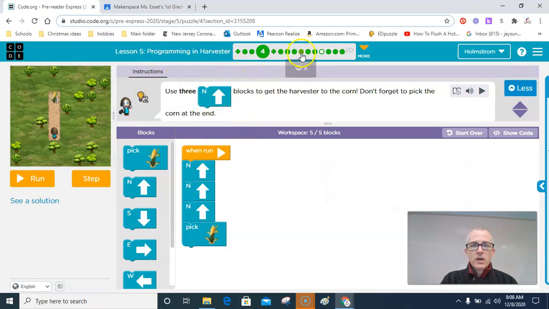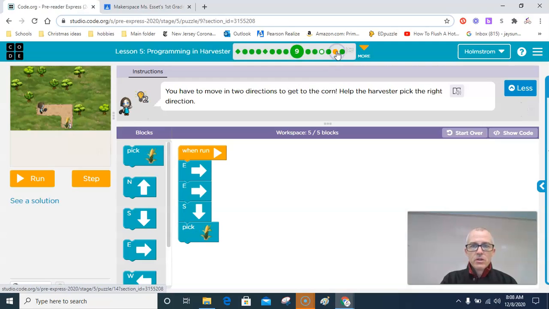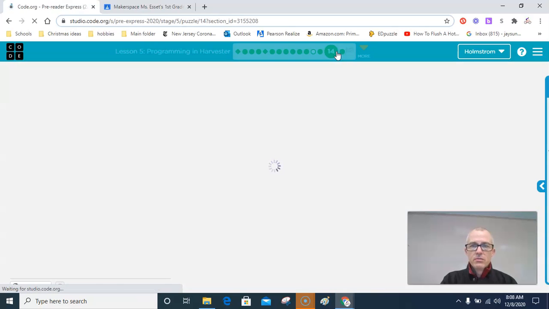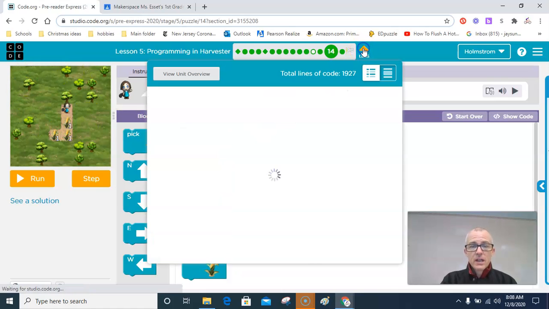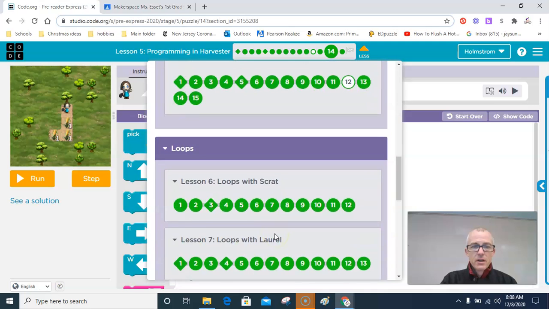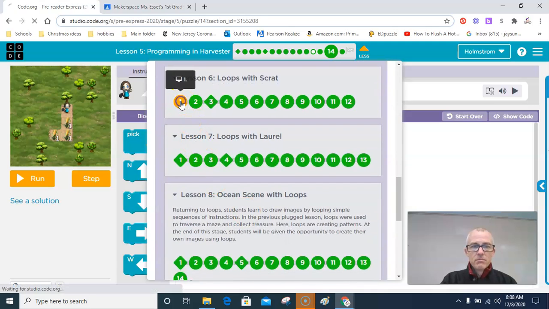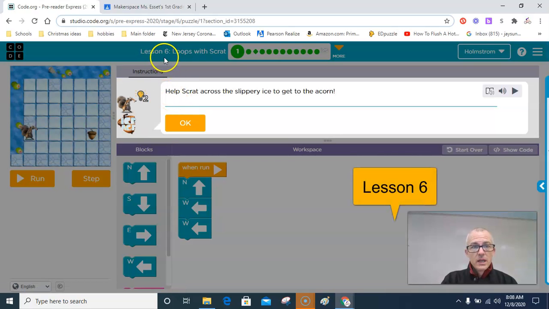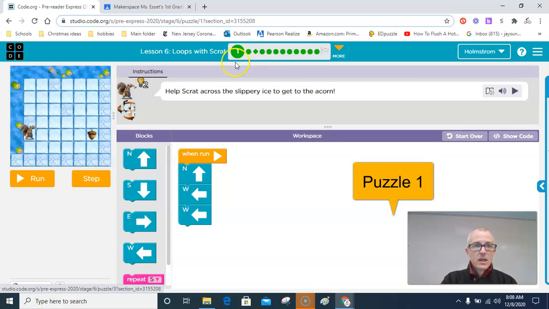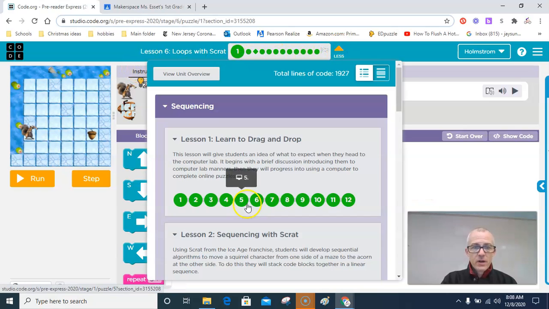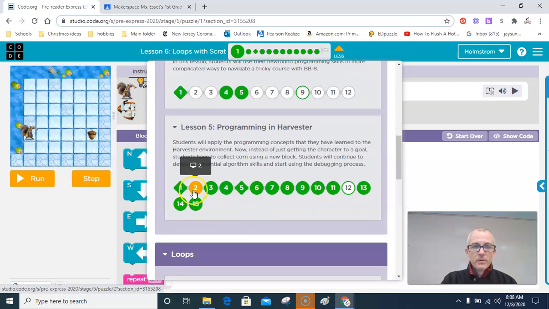So no matter what puzzle number I change to, 9 or 14 or whatever puzzle number I choose, the lesson number stays the same because it is all going to be the harvester in this lesson. Now, if I wanted to choose a different lesson, I could come down here and this would be lesson 6. This would be Scrat. So again, up here would be your lesson number in white, and over here would be your puzzle number.